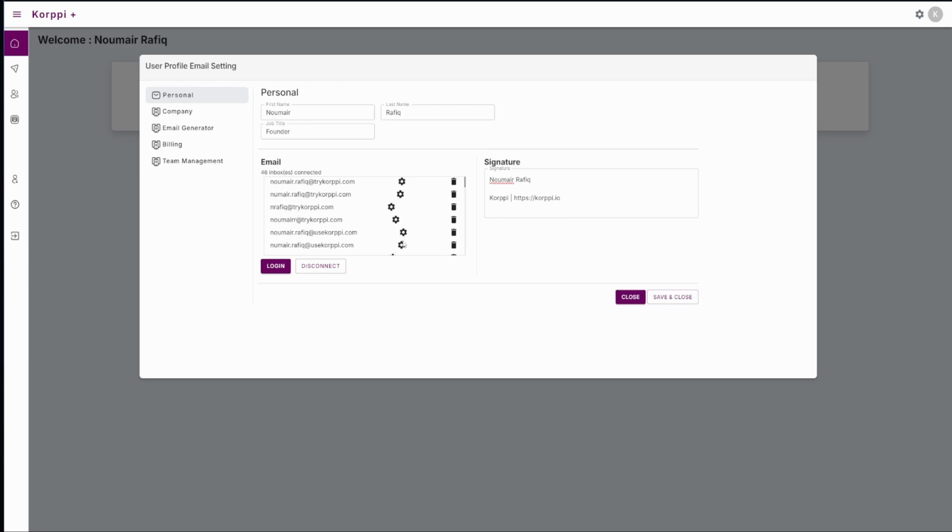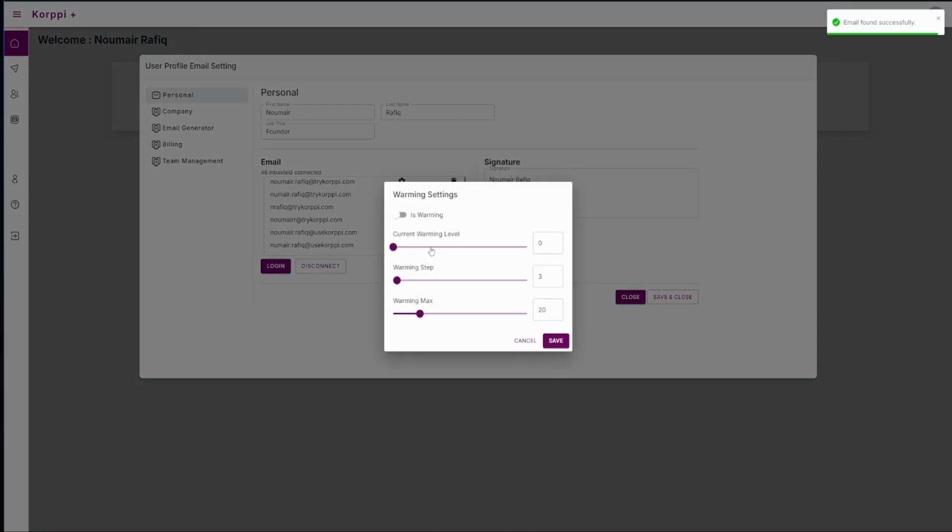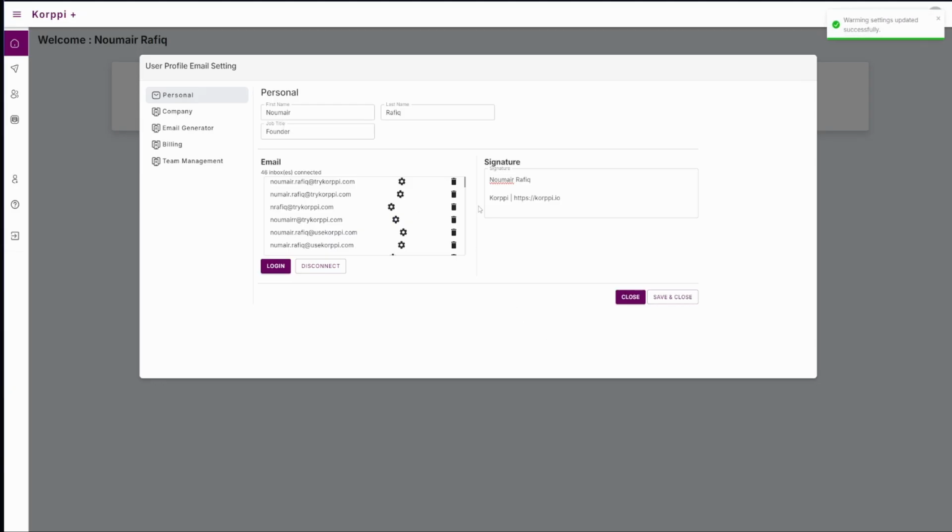We can check the warming settings. In this case, we're not warming. If we wanted to start warming, we could just flick the switch and press save. Then the inbox will begin warming automatically.